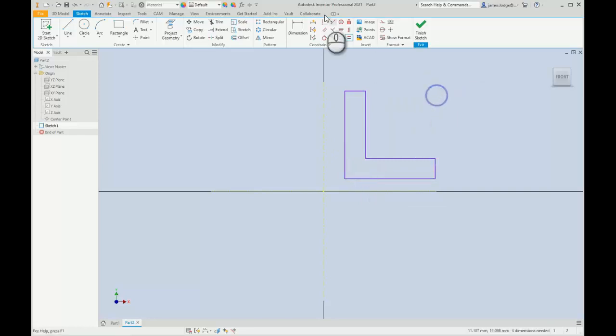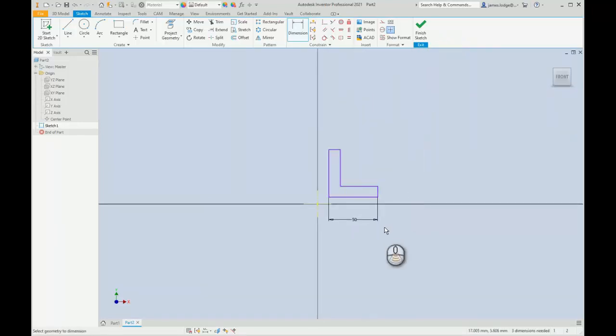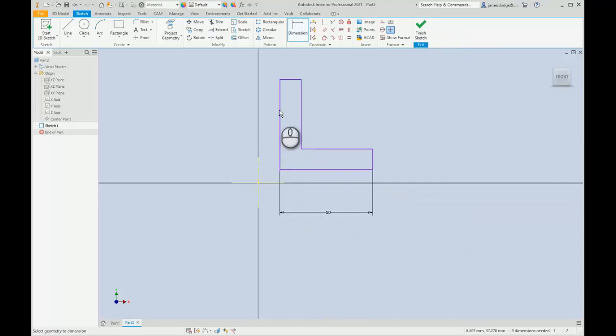I'm then going to add in some dimensions. So first of all, I want a dimension here. I'm going to call that 50. That ups the size automatically for me. That means that this is also 50. I then need one more dimension here. Let's take that back to 10.